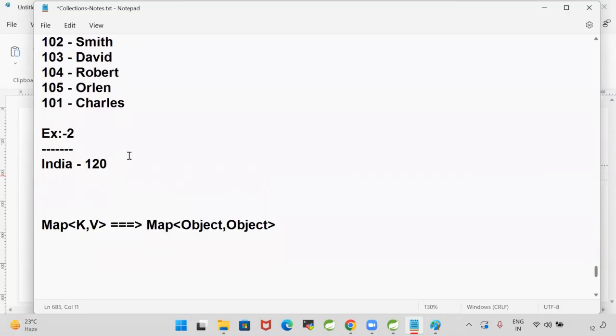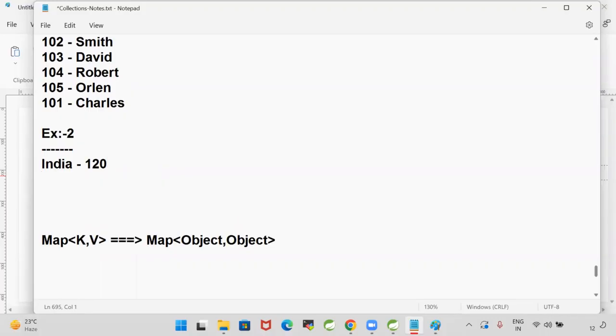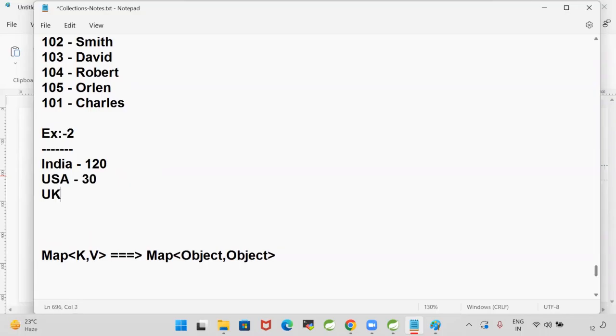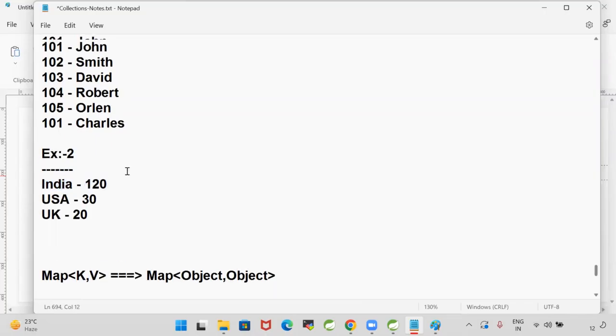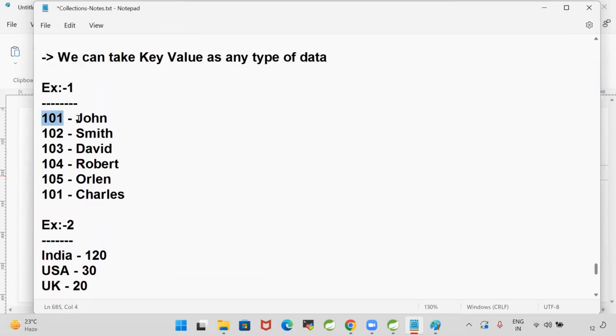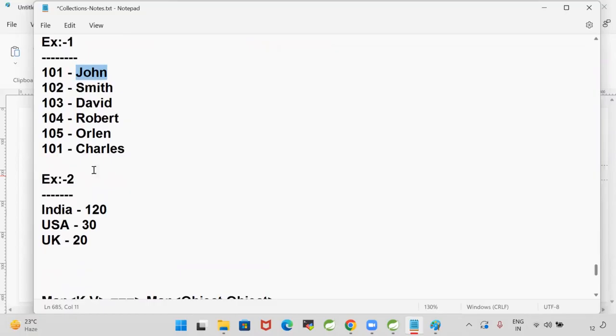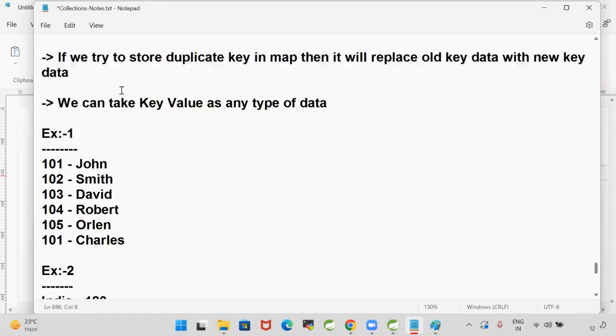Now I want to represent country-wise population, India population in crores. Similarly, USA population, I want to represent like this. UK population, I want to represent like this. So in this example, what is my key? Key is string. What is the value? Value is a number. Earlier, integer was the key and string was the value. So key and value can be any type based on the requirement.